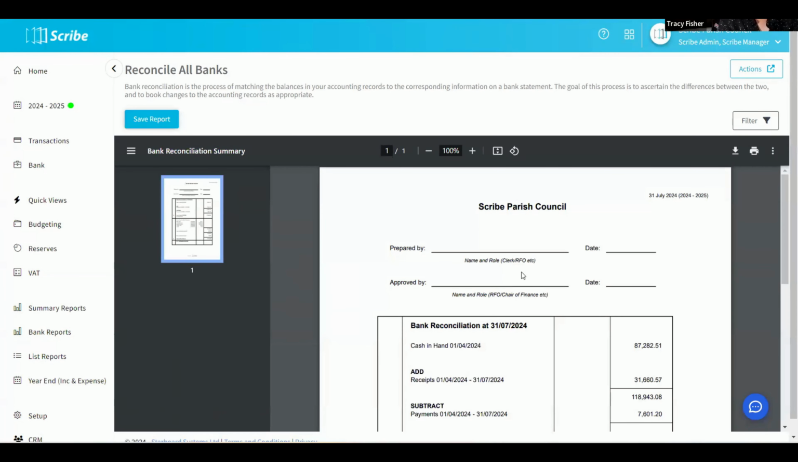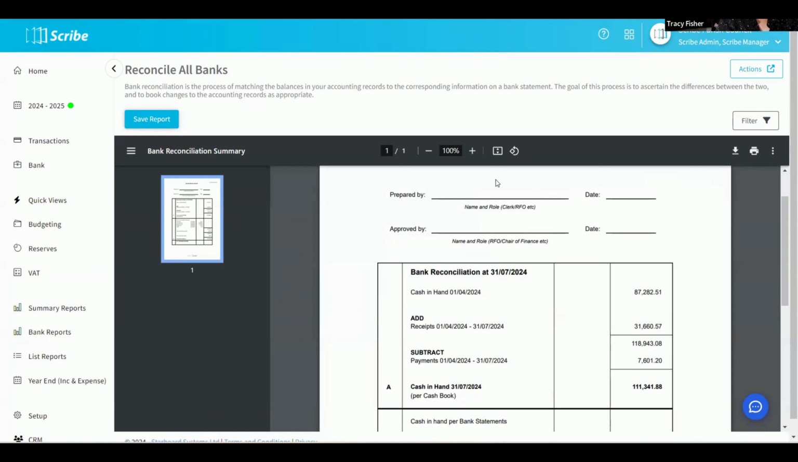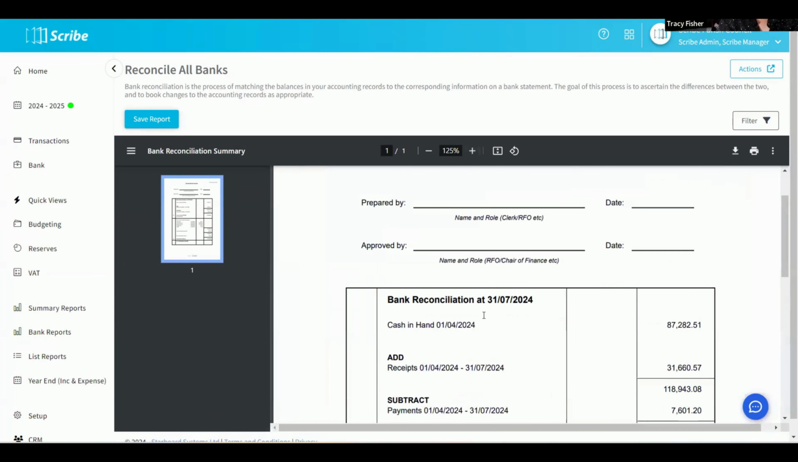So, okay, when the report comes up, it's bank reconciliation as of today's date. So I've done that for the 31st of July, 2024. First line, cash in hand as of the 1st of the 4th, 2024. Well, that's your box 8 value, so it's come from your AGAR. That's how it's balancing everything with last year's accounts. So it appears on the top of every bank reconciliation that you do throughout the year, and it's always just taking it back, as I said, to that box 8 value from your AGAR.